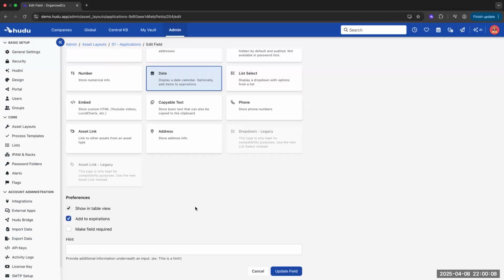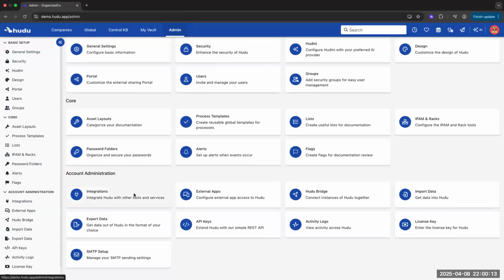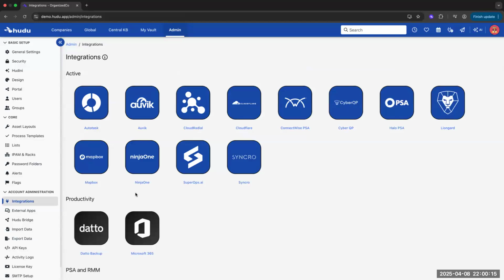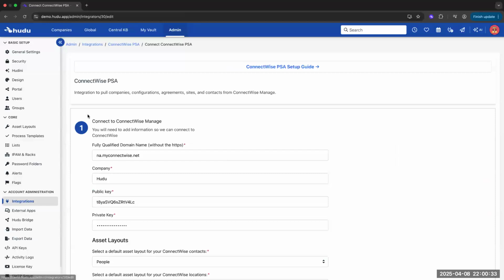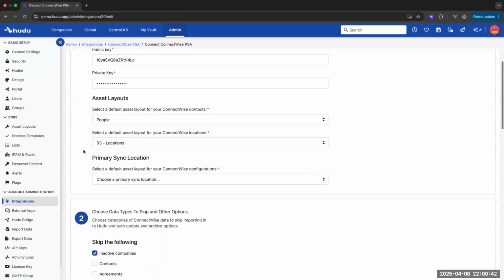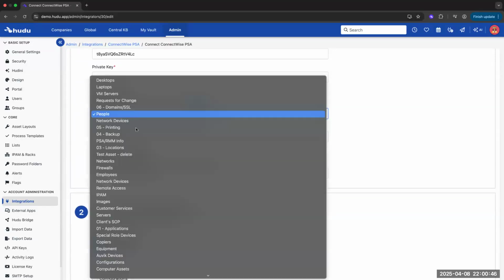Now, of course, integrations will play a big part in this, so you can go into your admin section and into integrations to get any native integration that you want to set up in Hudu. When you're setting up an integration, you can jump into whatever integration you'd like to set up, edit settings, and it'll show you exactly what an integration is able to pull into Hudu. You can walk through the setup guide, add in your key or identifier, and then sync information in to the spot that you want it to be placed into in Hudu.